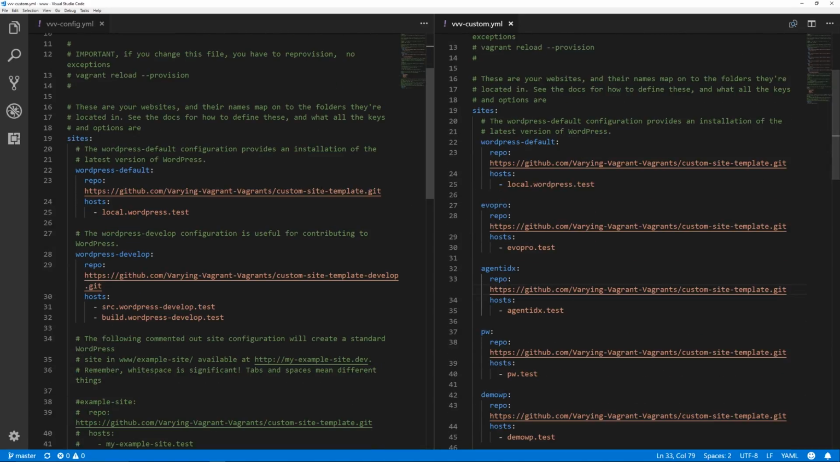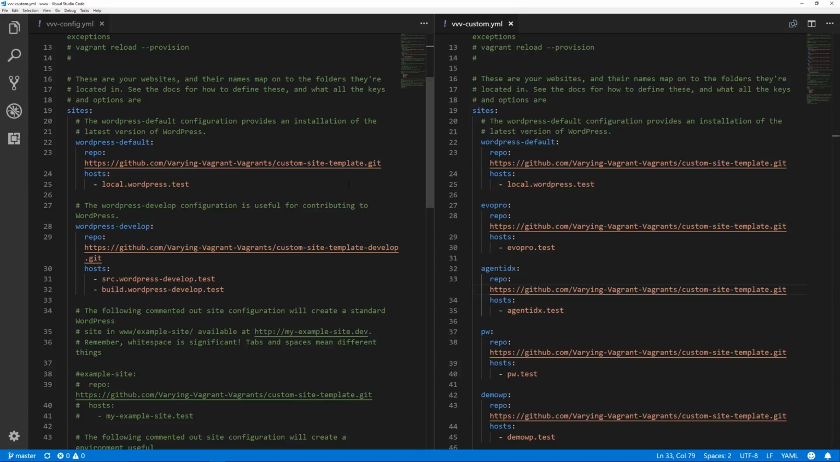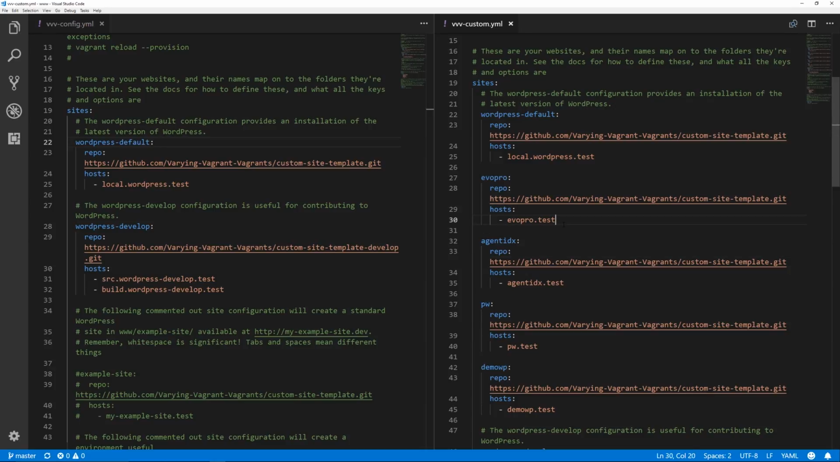All I did to create additional sites was I took the WordPress default, I copied it, and spacing matters in a YAML file. So you want to make sure that your spacing is correct. But I copied it and I pasted it here. And then I renamed it to that particular site. So EvoPro for this one.